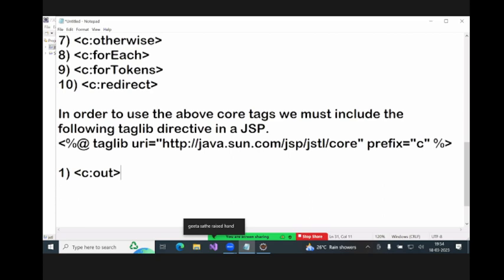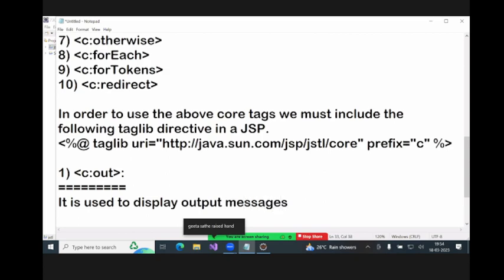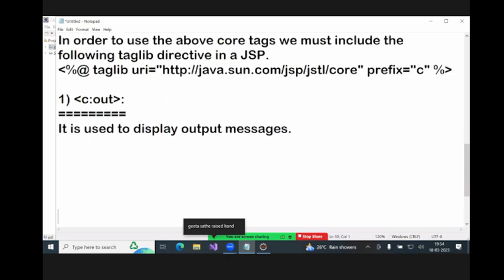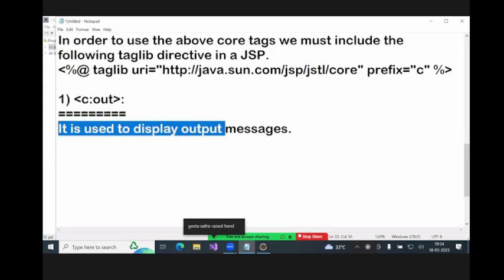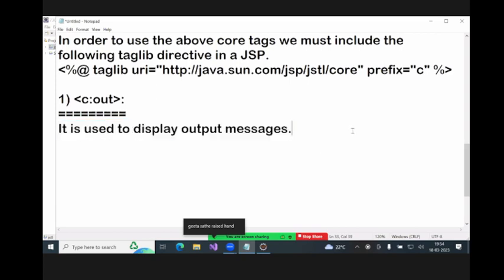c:out. It is used to display output messages. See, if you want to display an output message, use c:out.